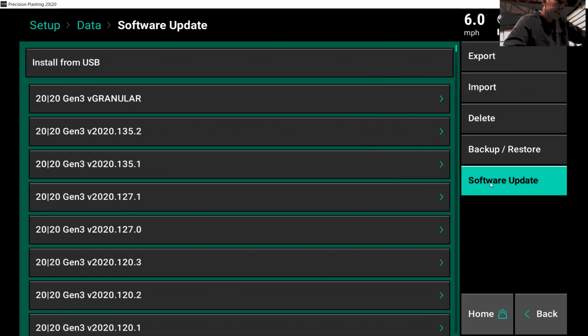And for Gen 1 users, you're most likely on 2017.4. That is the latest and the only version that's available. There are no updates for a Gen 1 anymore. Gen 2s and Gen 3s should be on 2020.0.